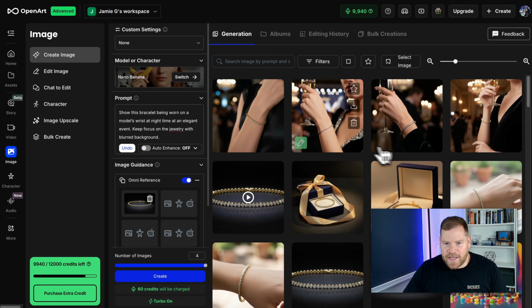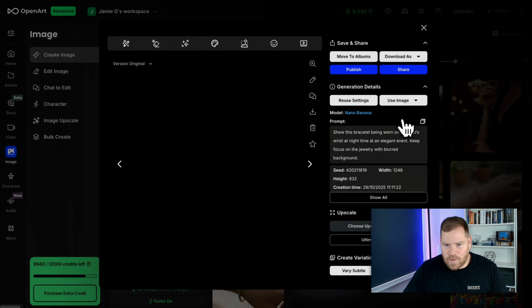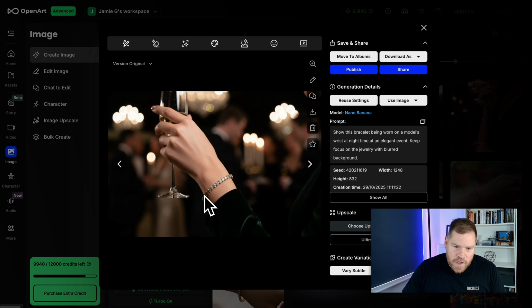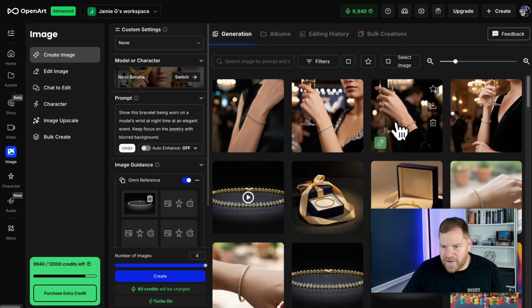As we can see here, I love these shots, and I like that one in particular, with the glass of champagne. We've now got the diamond tennis bracelet on a wrist in the environment of a black tie, elegant event. That looks great, by the way. That is absolutely perfect.